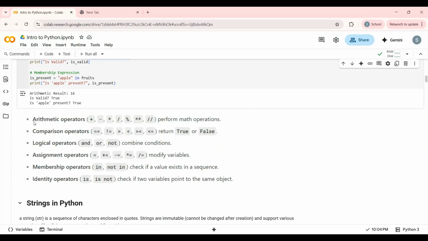So this is the final summary. We have arithmetic operators: plus, minus, times, division, modulus, exponentiation, and floor division to perform math operations. Then we have comparison operators: equal equals, which compares if two variables are the same or not, not equal, greater, less, greater than or equal, and less than or equal. The comparison operators give the values true or false. Again, logical operators and, or, not also give true and false. And then the fourth one is assignment operators, which we use to assign and modify variables.